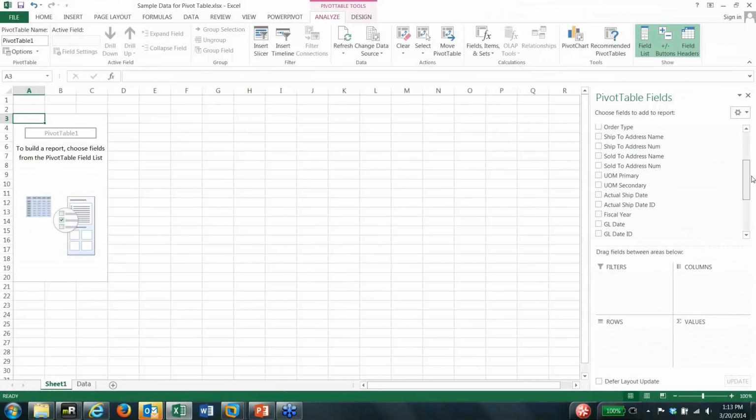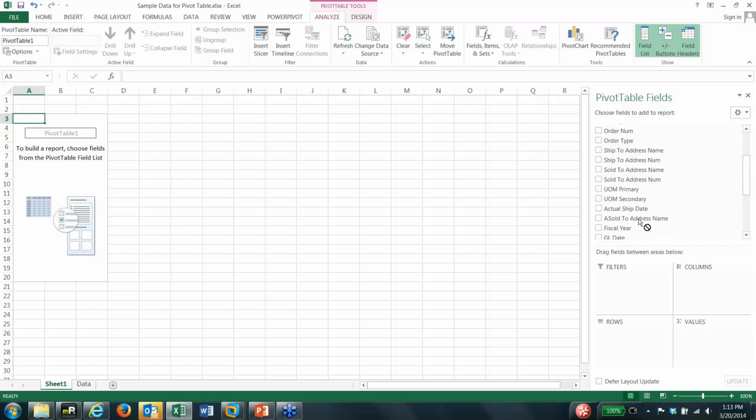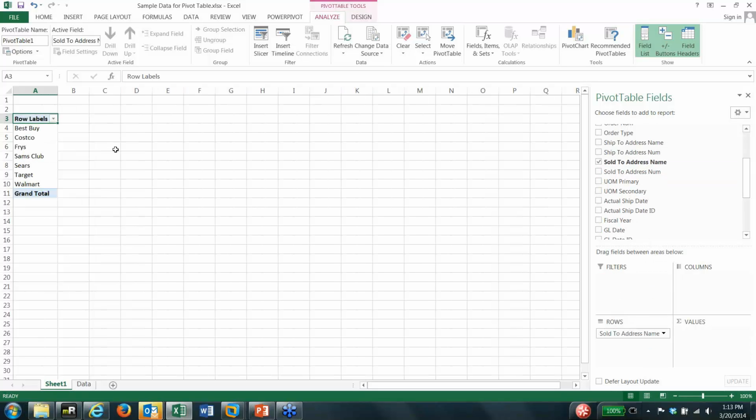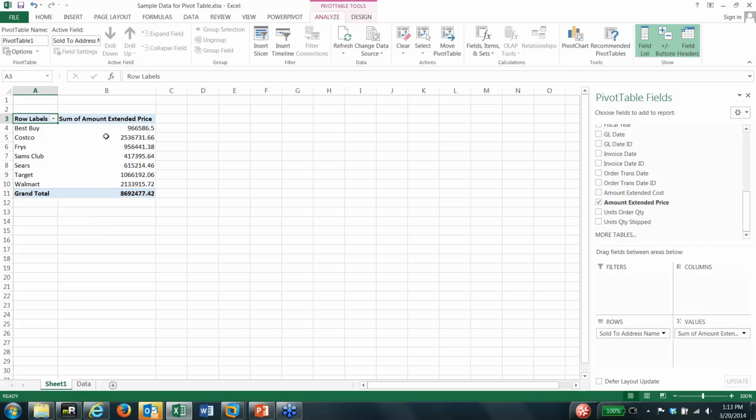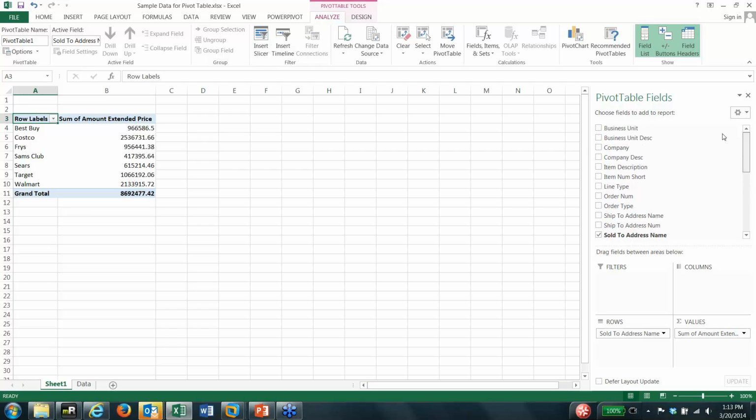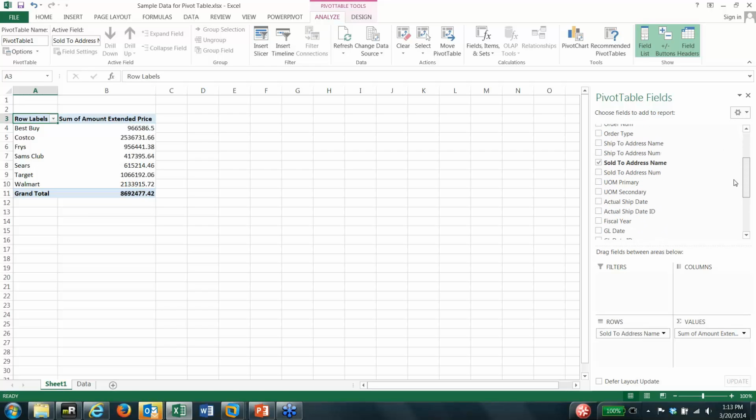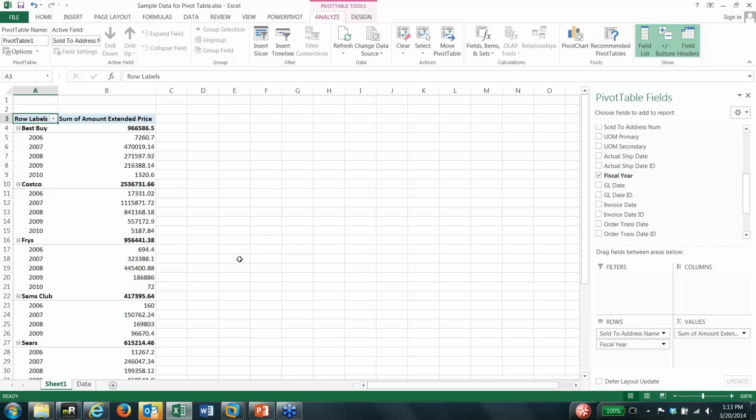So let's say we wanted to look at sold to address name. I'll drag that down to my rows, and I can see a breakdown by customer. If I pull in the extended amount, I can see the dollars there. What if we want to see the sales by customer for each of the last several years? If I grab fiscal year and bring that down to my rows, now I can see within each customer, here's the sales by year.